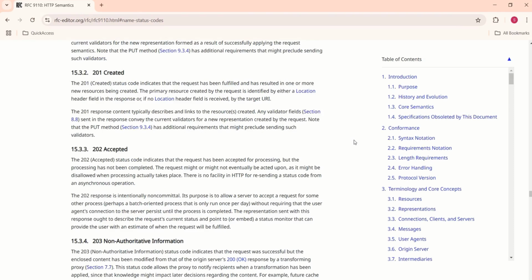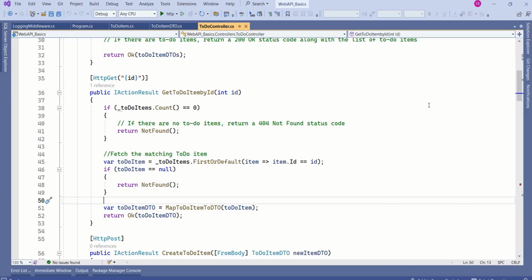Not only this website, if you search for HTTP status codes, you will find a number of good resources on the internet. You can go through any of them and understand more about these status codes. The purpose of this video is just to understand what a status code is, how we can make use of status codes in our web API, and how client applications make use of status codes to understand things at the server side.